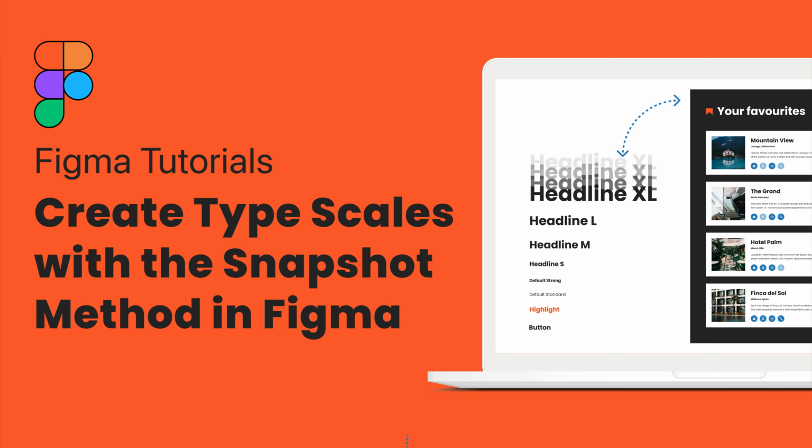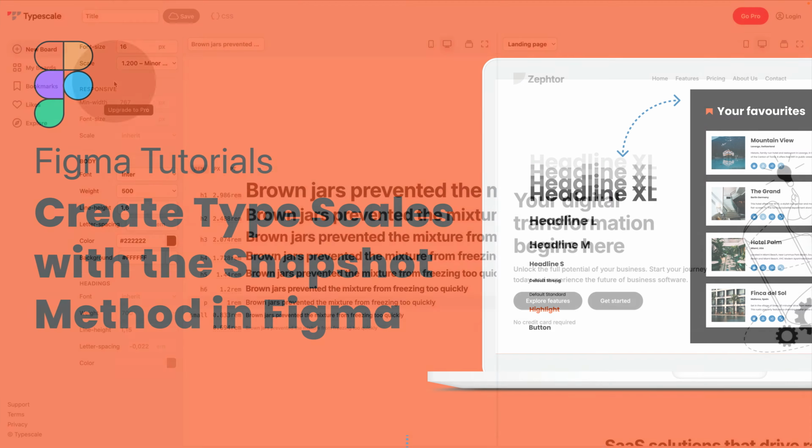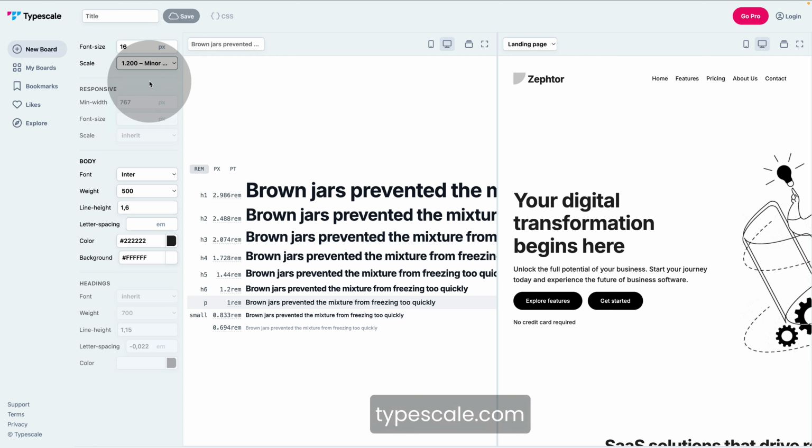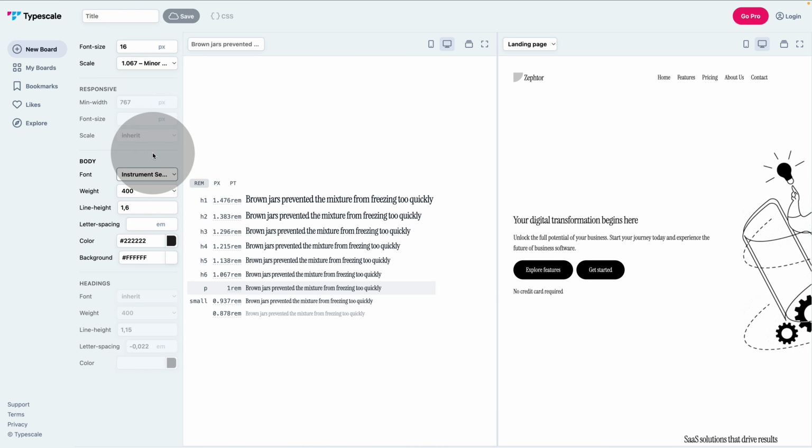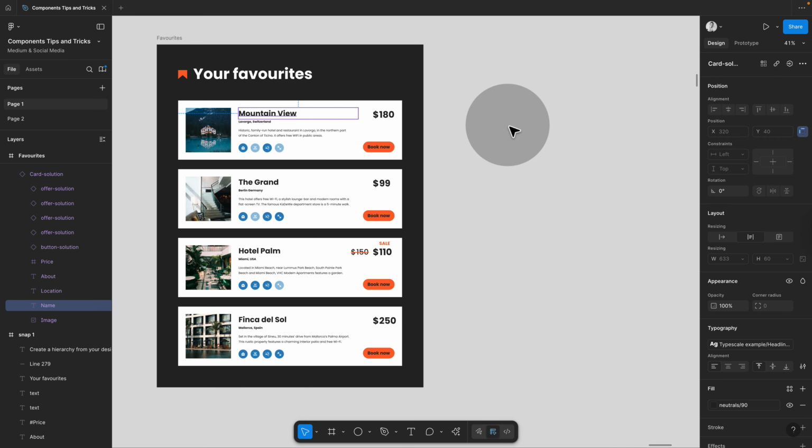Let's learn how to create a type scale in Figma with the Snapshot method. Now, if you create a type scale, a lot of the time you will see tools like this one that automatically create your type scale, which is great. But I personally prefer doing it the other way around.